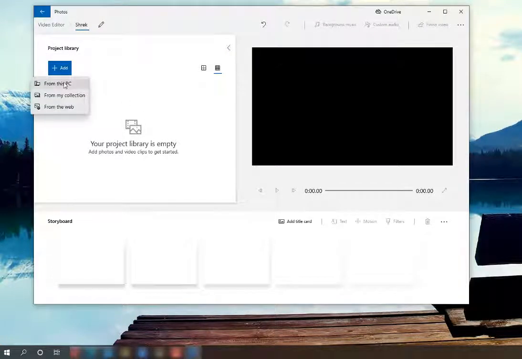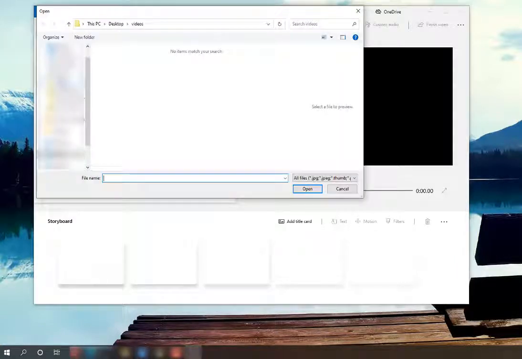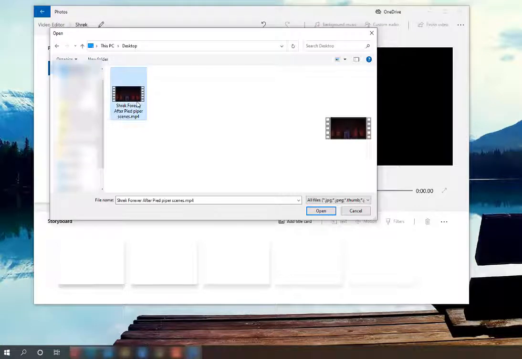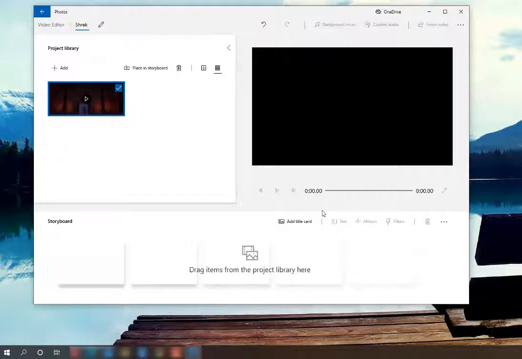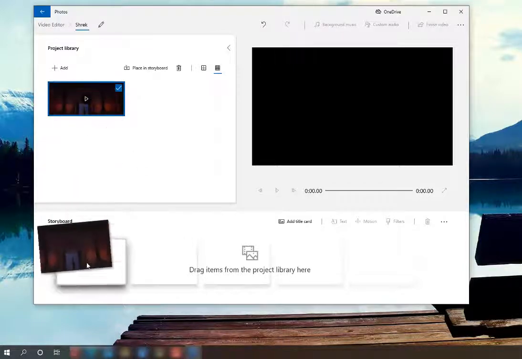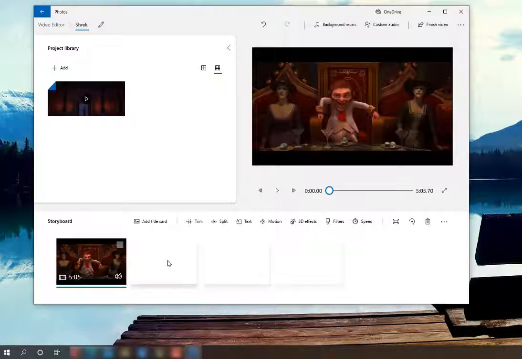You can add a target video from this PC. Simply drag the video from Project Library to the storyboard. Nice.